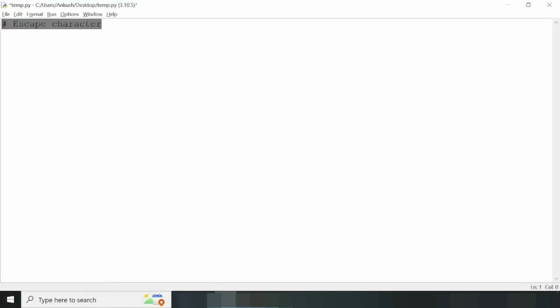So our next topic is escape character. In Python, if you want to insert an illegal character in a string, then you need to use this escape character. Illegal in the sense, for example, here we have a print statement like Python is easy to learn.